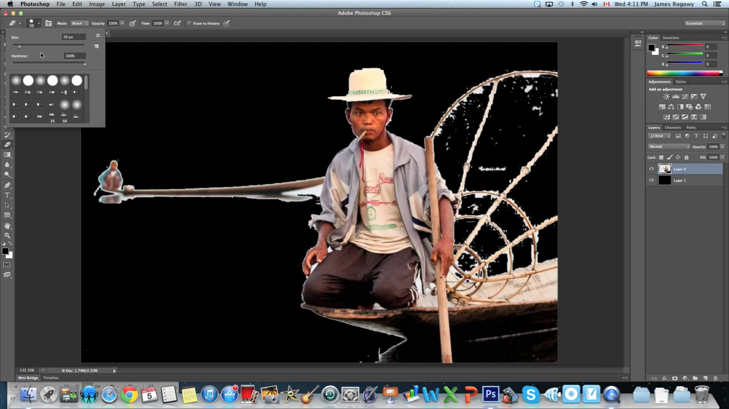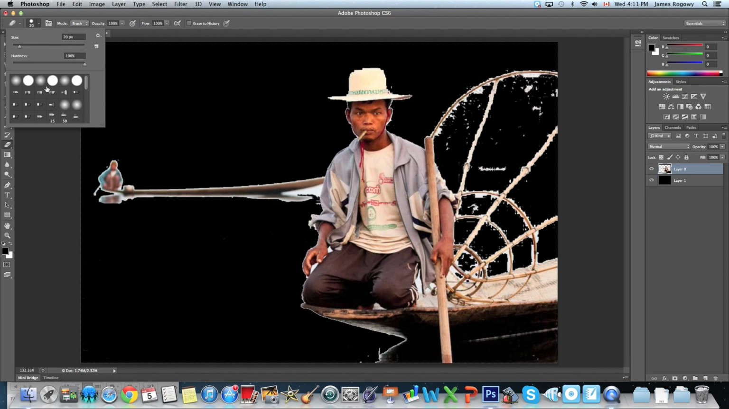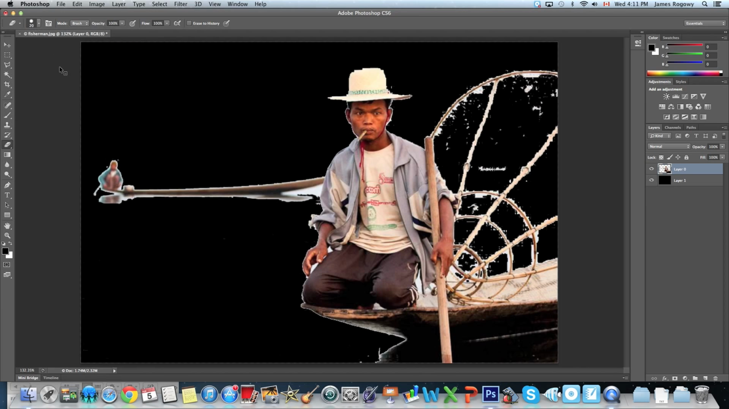So I can open this menu up. I can take a look at my options. I can change the brush size here. I can change the hardness of the brush here if I want as well. The shortcut for this is the bracket key. So if you look on your keyboard and you see the P key, to the right of that key are two bracket keys. And if I use those keys, I can enlarge or decrease the size of the brush that I'm using. That's really handy when I want to go and erase areas.